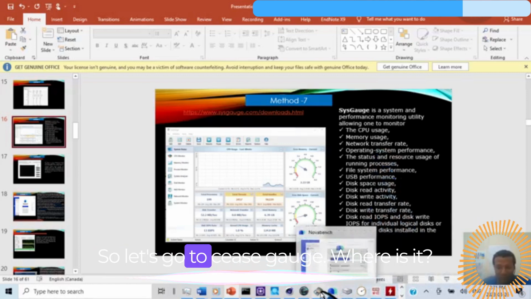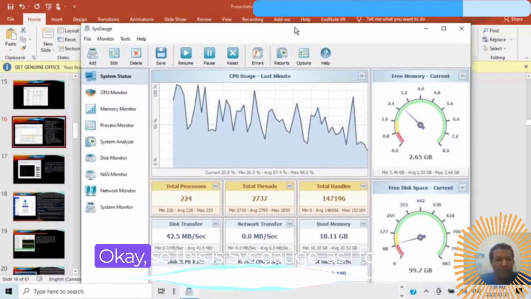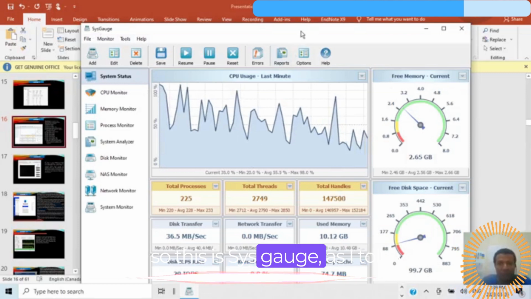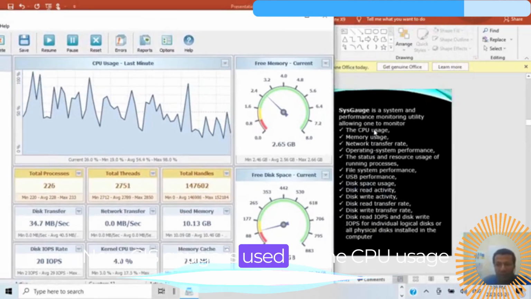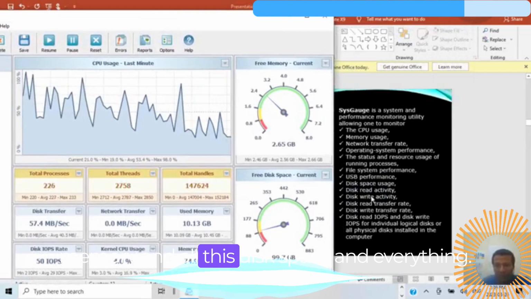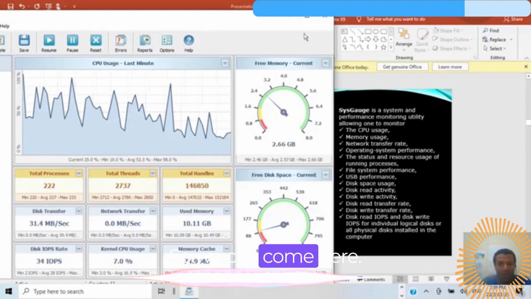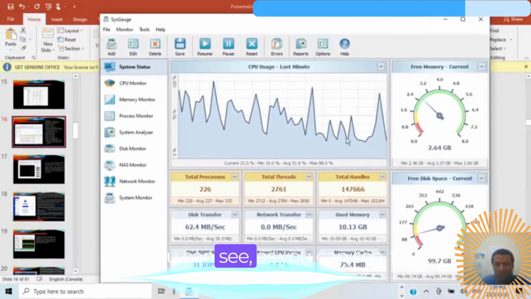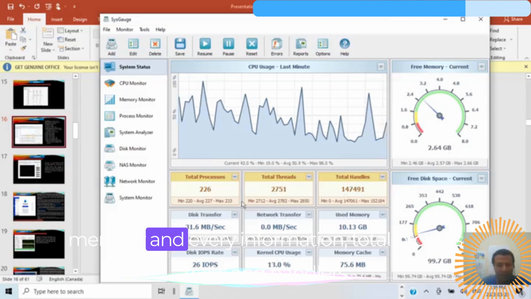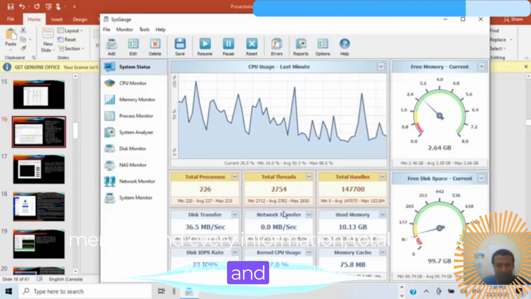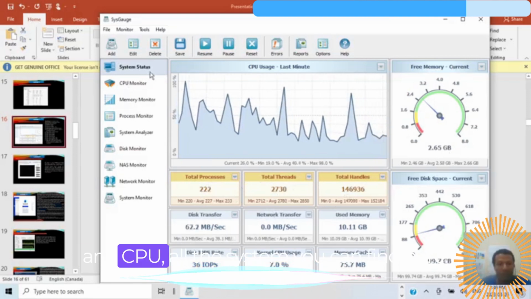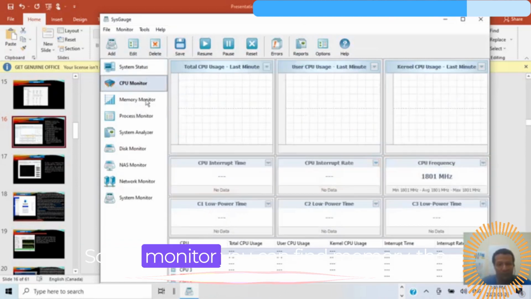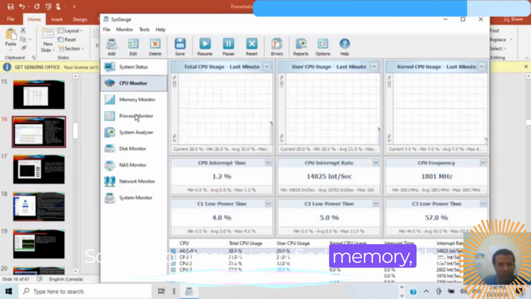Let's go to SysGauge. Okay, so this is SysGauge. As I told you, SysGauge is used for CPU usage, memory, disk space, and everything. The link is down below, you can download it, and you can see free memory, total processes, threads and handles, and the CPU. All the system information you can find here.